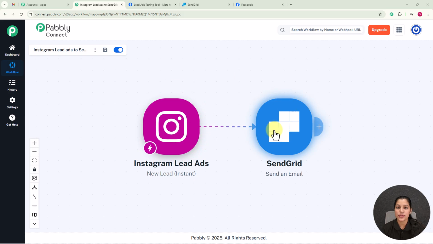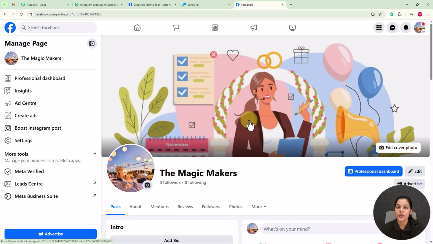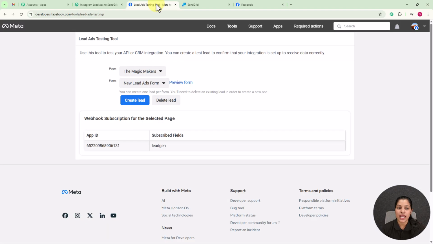So now I am going to show you how you can build this automation, but before that I am going to show you the real working demo of this automation. So here you can see this is my Facebook account which is connected to my Instagram account. So I am going to use this page, that is the magic makers given in this Facebook account. So now let's move on to my Meta developers page, and here you can see we have landed on this page where we are going to fill our new lead form.